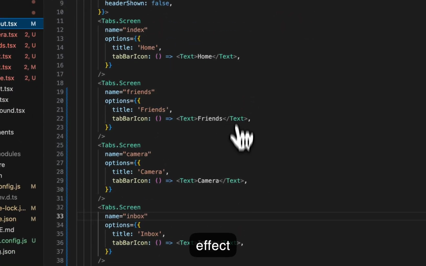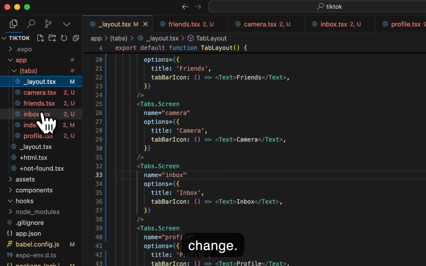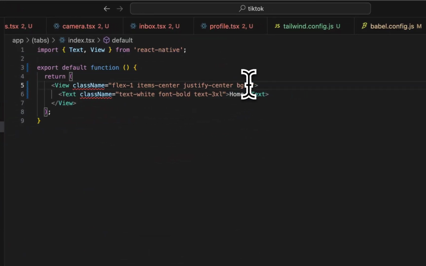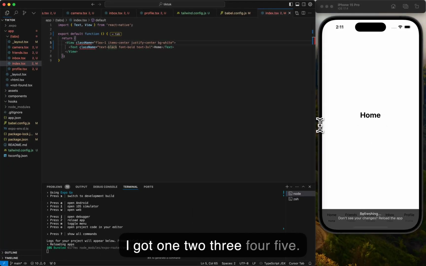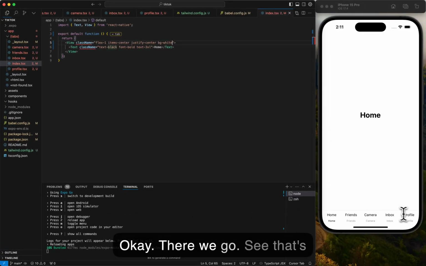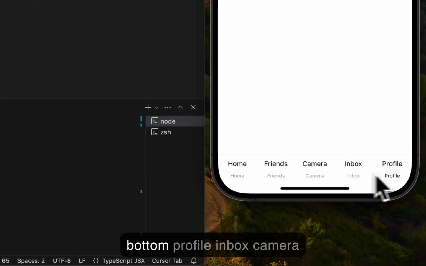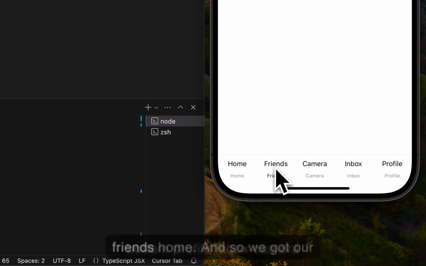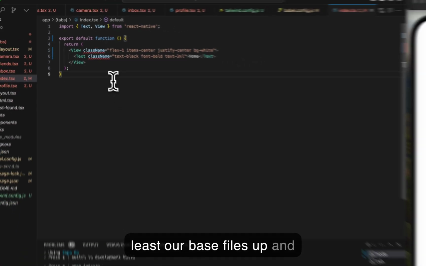So I got 1, 2, 3, 4, 5. And let's name this black. Okay, there we go. See, that's why sometimes you gotta reset it. I had deleted the file, I changed the file name, but Expo still thought it was there. So now we got all these tabs at the bottom: profile, inbox, camera, friends, home. And so we got at least our base files up and running.